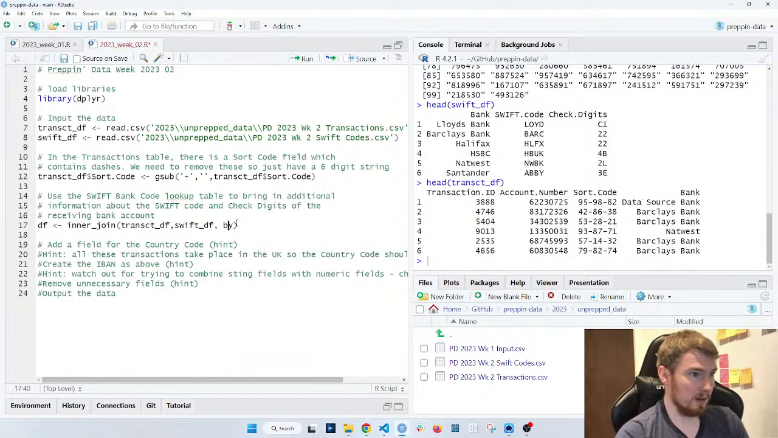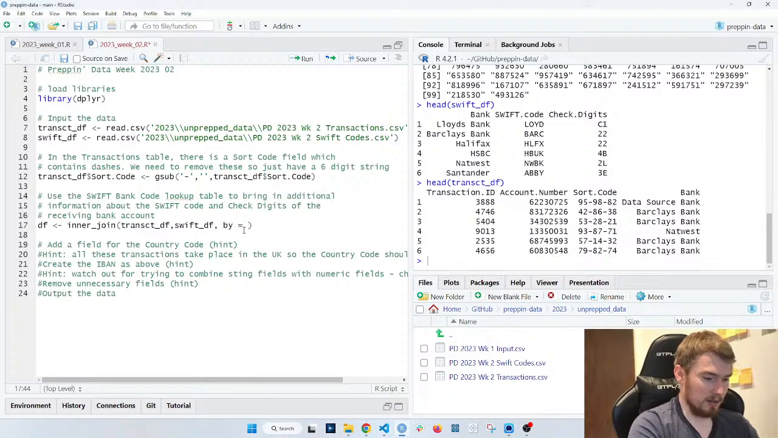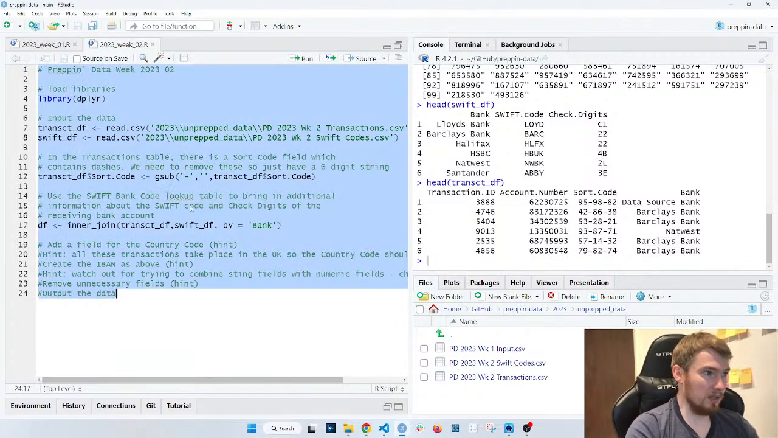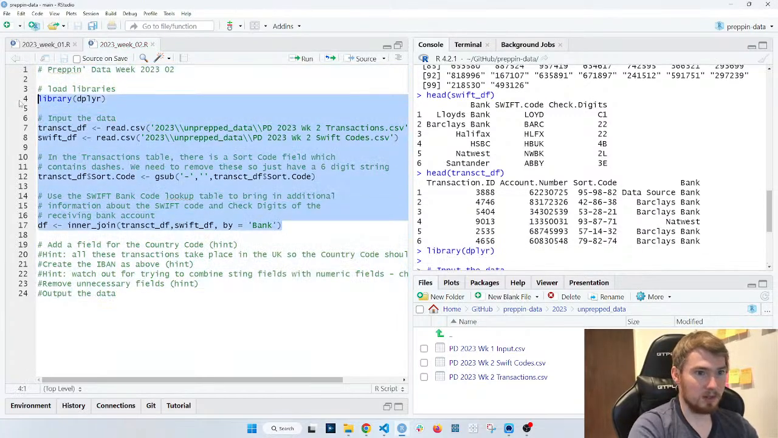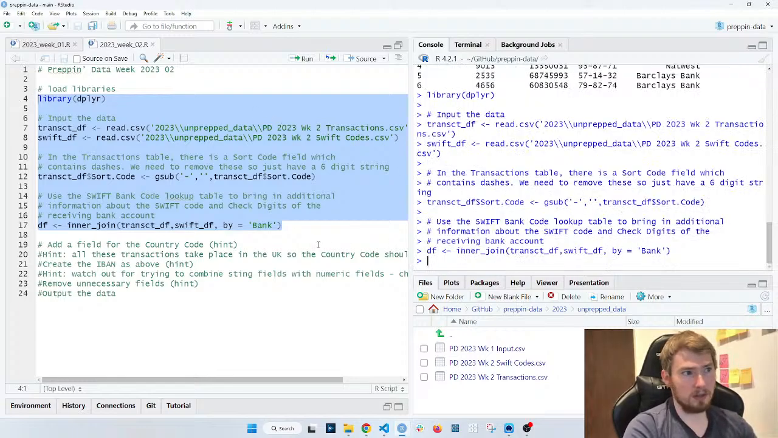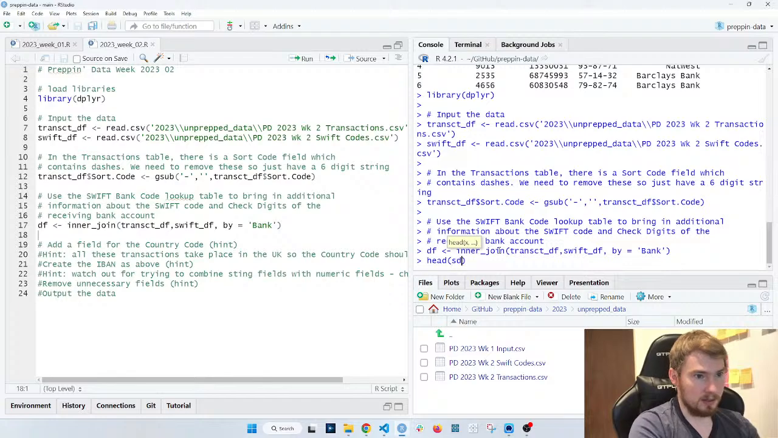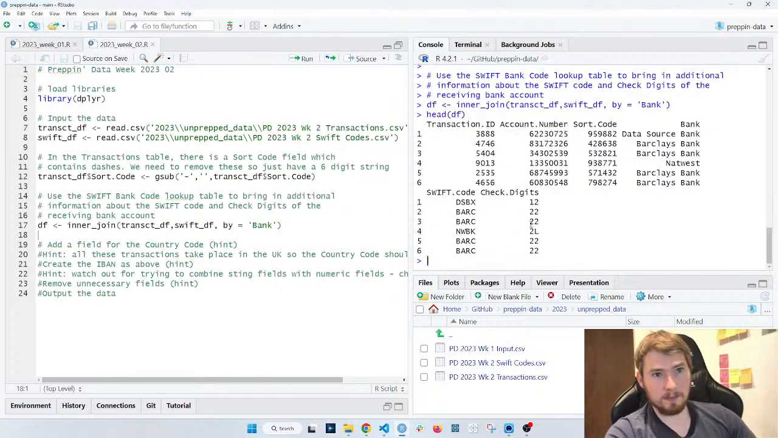So I'm going to join by in this case, and then you need to define a list with C bracket, and then type in the two. Actually, you might get away with this just being bank. Let's have a go with bank like that. Okay, so let me run all of this. Okay, so go ahead, df. Okay, so I can see I've got my transactions in there, I've got my Swift code as well, and I've got my check digits. So that data has come together.